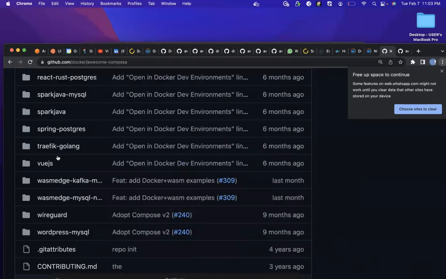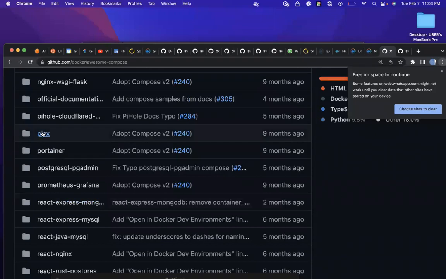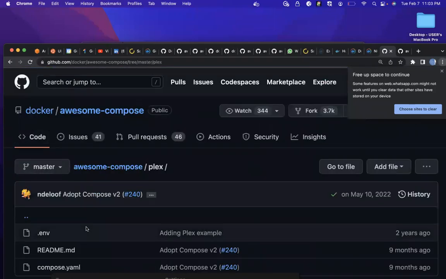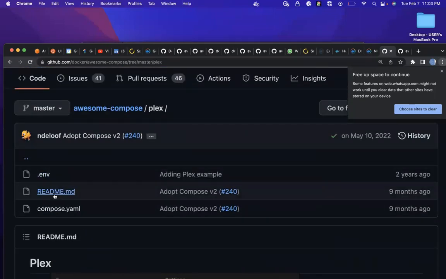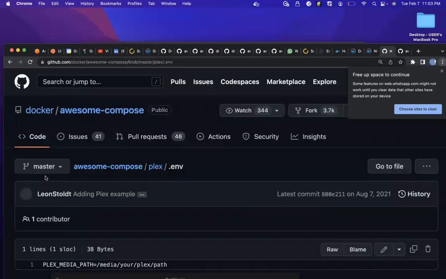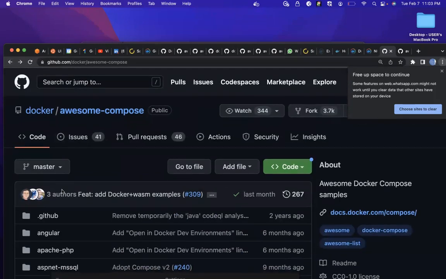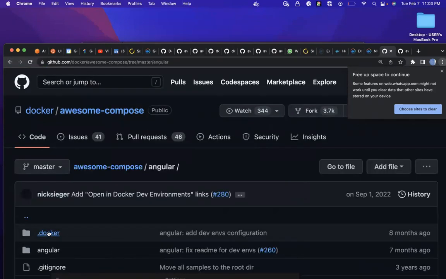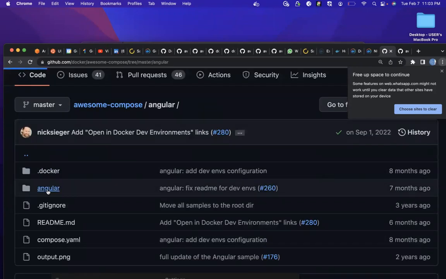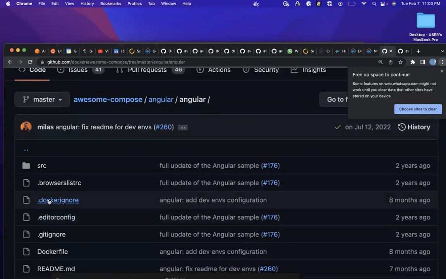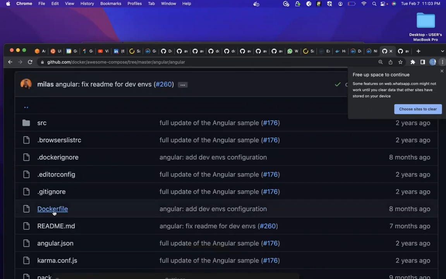Just practice. For example, if I want to run a Plex, a Plex is just an application. Okay, let me not go to Plex. Let me go to a regular application, which is the Angular. I want to run this Angular application. I come here and you see this Dockerfile.